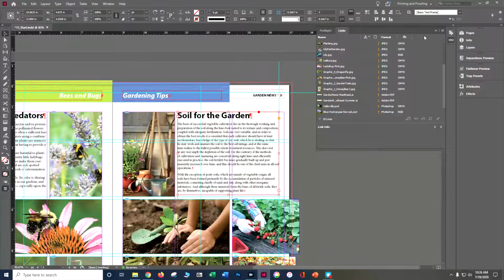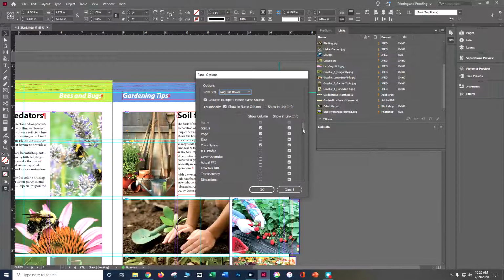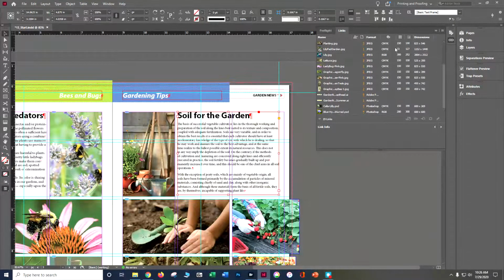So it should pop up another one. Okay, it's not. Panel options. Let's try panel options. Let's go ahead and show actual PPI, effective PPI. You can show dimensions too if you want and say OK. So what this is telling me right now is what every single one of those images in this document is.